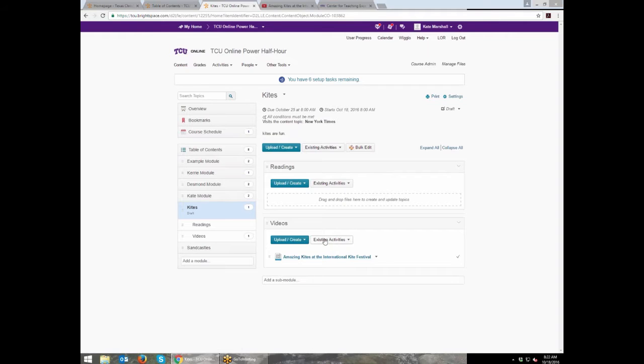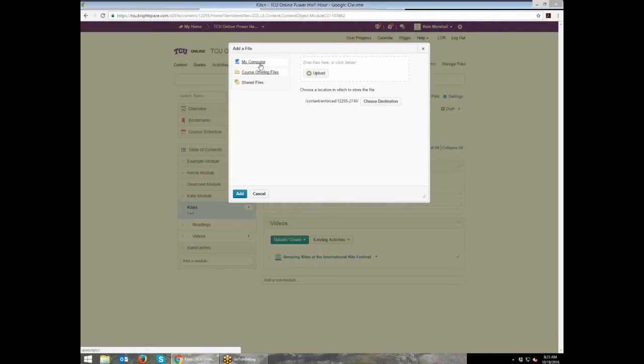If it sits in a password protected area, like say in a library database, you're much better to direct students to how to find the video than to try to make a link. Those kinds of videos that sit behind password protection, you're not able to make a link successfully here. If we wanted to upload a file, say in the readings area, we could do that. We could simply browse. Let's see.